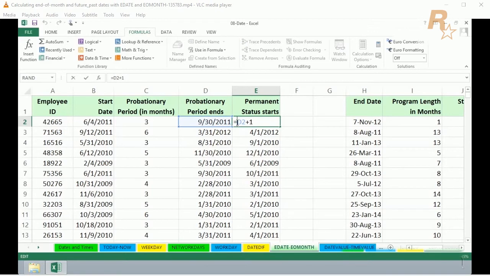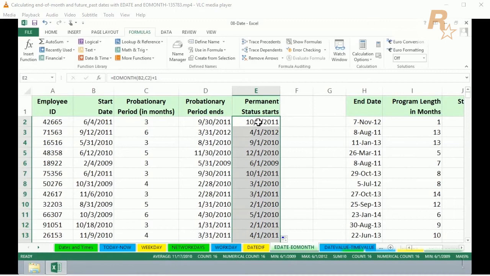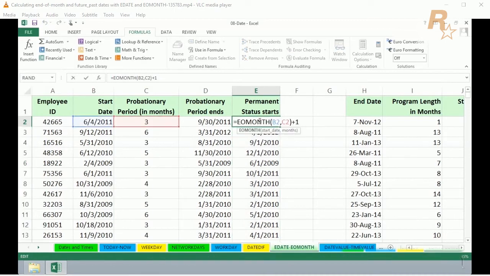How about EOMONTH, left parenthesis. Here's our starting date, comma, here are the months, right parenthesis. Now that would give us September 30th, but we'll simply add 1. This is for those situations where maybe we don't have the column D. So there's our entry that way, and by double clicking, we'll get the same kind of answers we got previously. But it's a different use and a different approach to how we handle this.